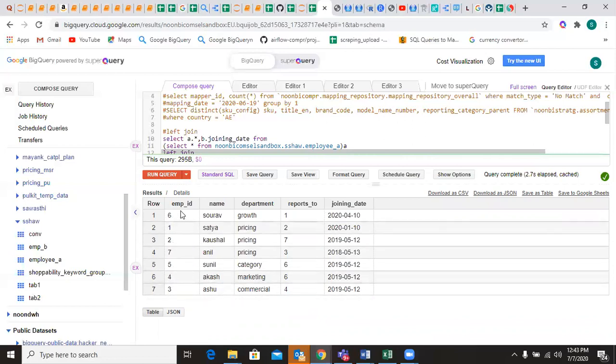Now this is coming from the left side table. The name is taken, department is also there, and reports to is also there. These 4 columns came from there. And from table B, I have only selected the joining date. So the employee with employee ID 6 joined on 2020-04-10. Just note this joining date, it's 10th of April 2020 and the employee ID is 6.